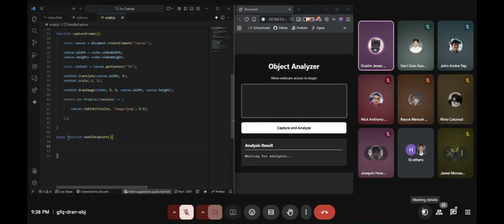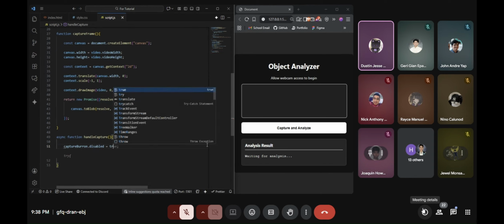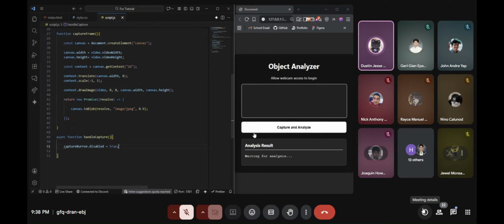So why again asynchronous? So that it will only occur when everything is ready. So first is captureButton.disabled = true. Since this function will occur when we press this button, we don't want them to press the button again. It will just make things messy. So we want to disable the button temporarily.